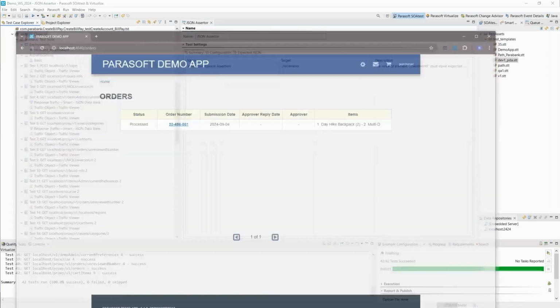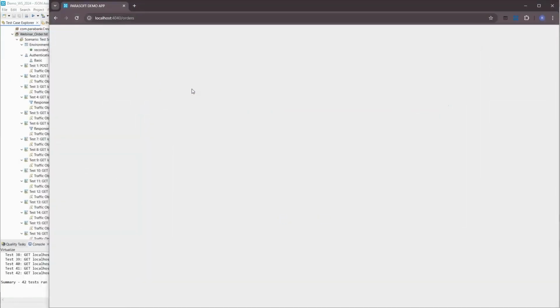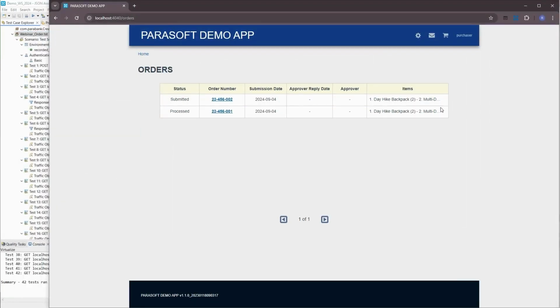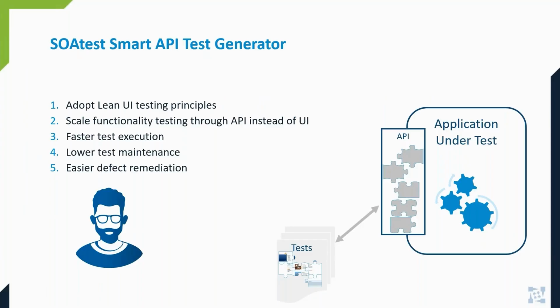Okay, ran as expected. And if we come over here to my demo app, we see that it does generate a second order for me. So that same business logic that the web browser, that the UI level was doing, we can do at the API level significantly faster as well. Let's pop back over to the slides.